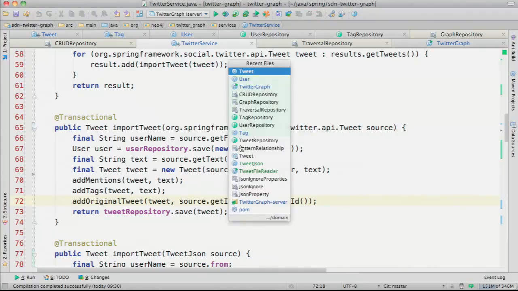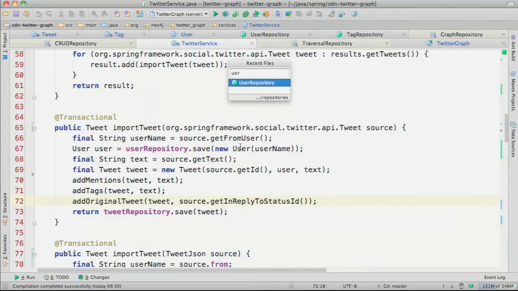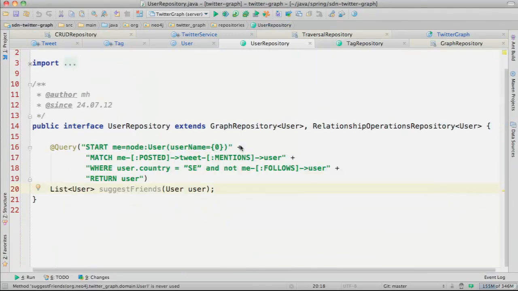To look at some of the more advanced queries, we could look at the user repository, which actually has a method that says suggest friends. It's not used yet, but you could easily imagine I pass in a user, and I want to see which other users were mentioned by this user in his tweets, which he does not follow yet. Right? So he talks about those people, but he doesn't follow those people. And these could be suggested as new followers. So that's one use of a Cypher query that is more advanced and just annotated on a repository method.